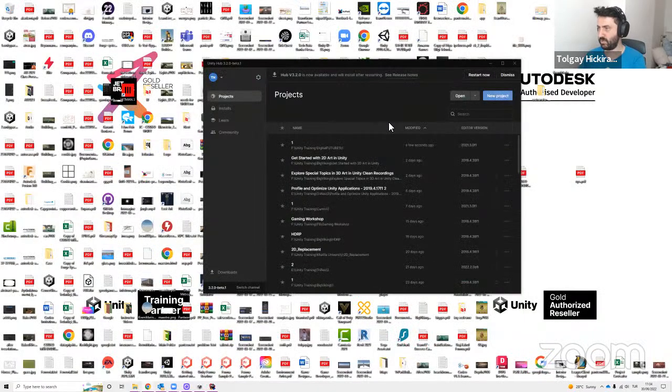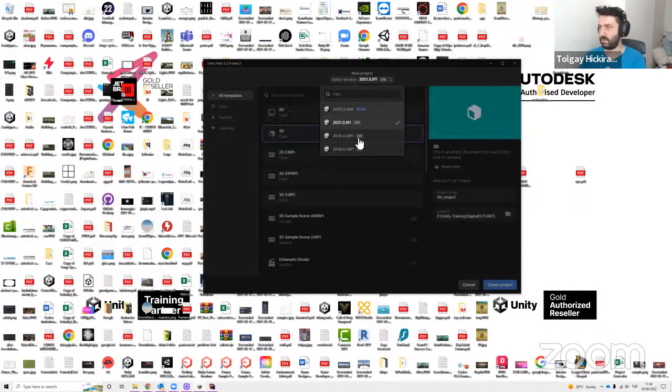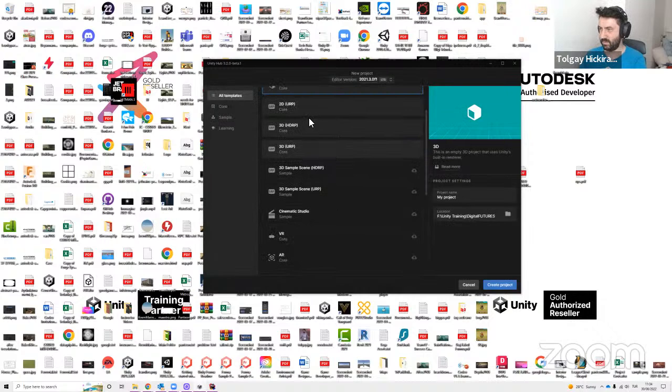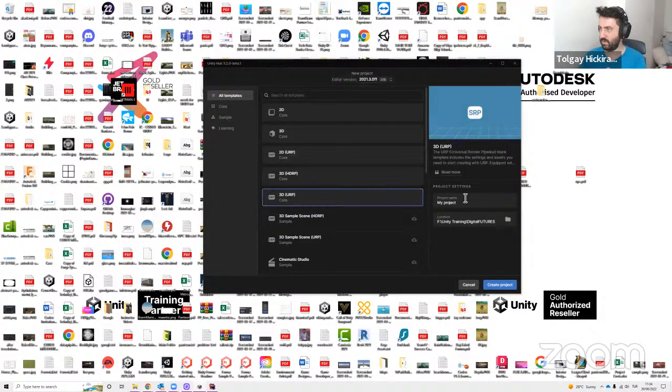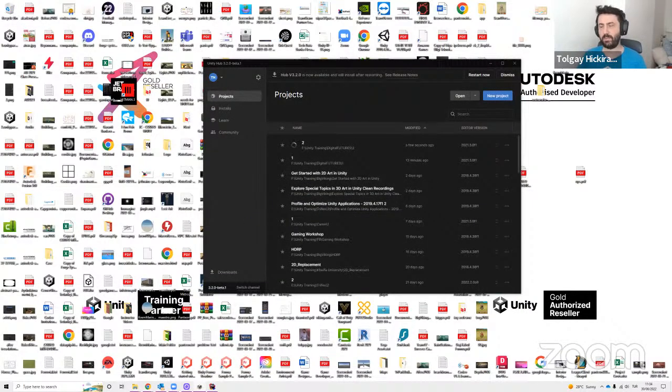I'll just create a new project in 2020.3. Okay, that's interesting, I don't have it. Anyway, I'll just create another one here. So I'll create a new project, an empty one, and then import the new Pixies plugin to it.